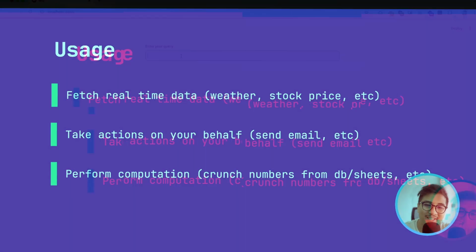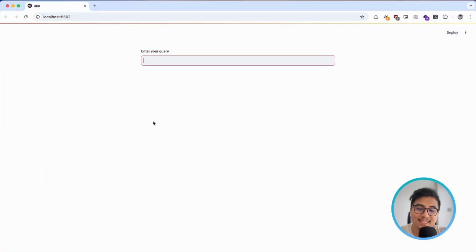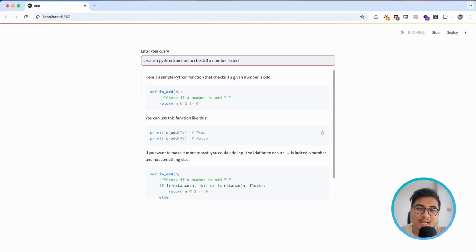So let's look at the demo. For this, we have a very basic application where you can write query to the large language models. For this, I'm going to create a Python function to check if a number is odd. This example basically shows the general use case for large language models. And here is the function.